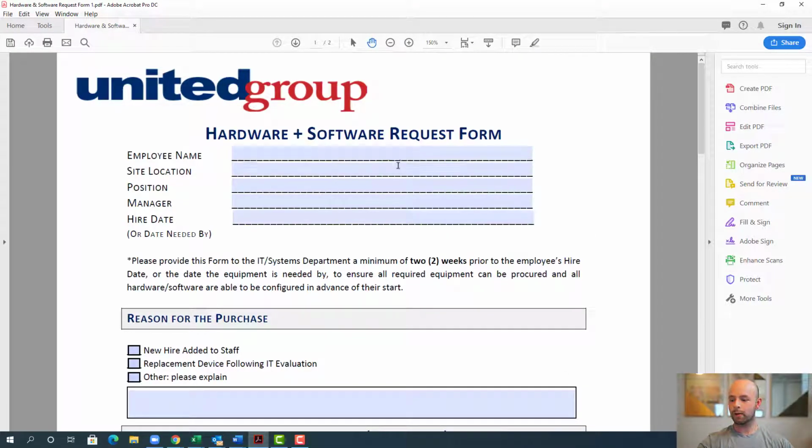The form is pretty self-explanatory, but I'll run through it really quick with you so you know what all of these fields mean and what you should be checking off and filling out for each of them. This top section here is for the new employee's manager to fill out, or if it's an existing employee requesting new hardware or software, their manager should fill this out for them in that situation.